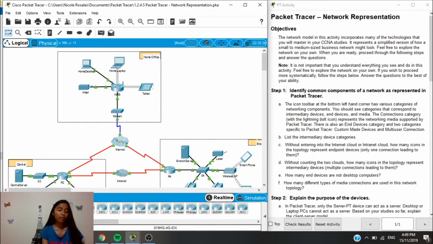Step 1, identify the common components of a network as represented in Packet Tracer. In the icon toolbar at the bottom left, we have various categories of network components. You should see the categories that correspond to intermediary devices and media.